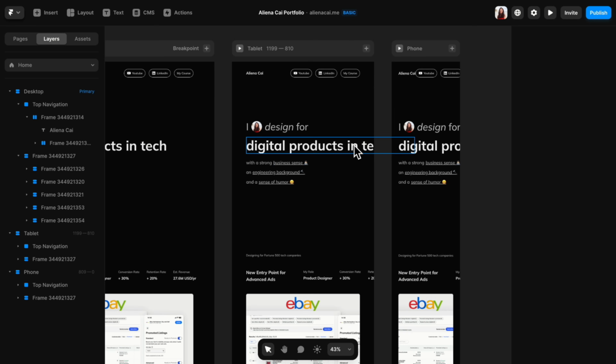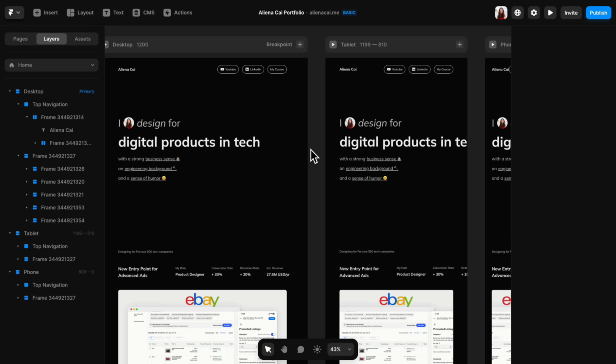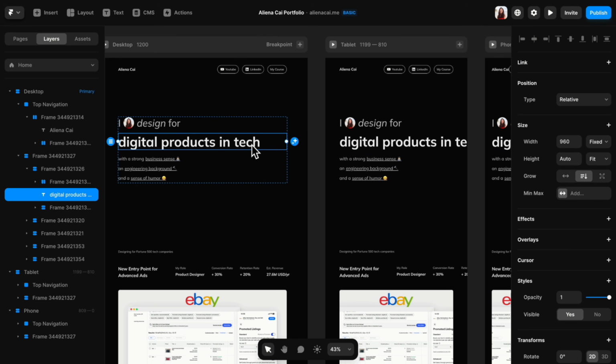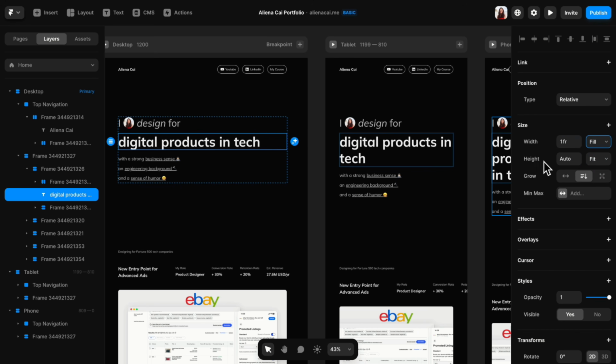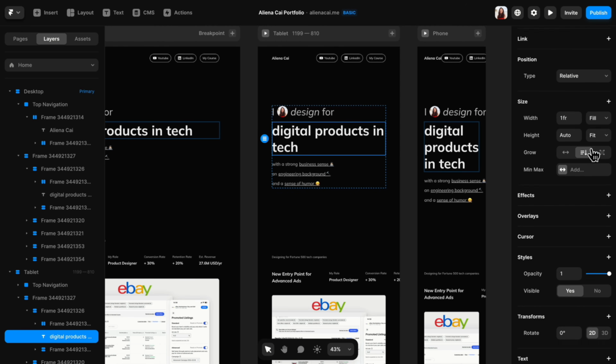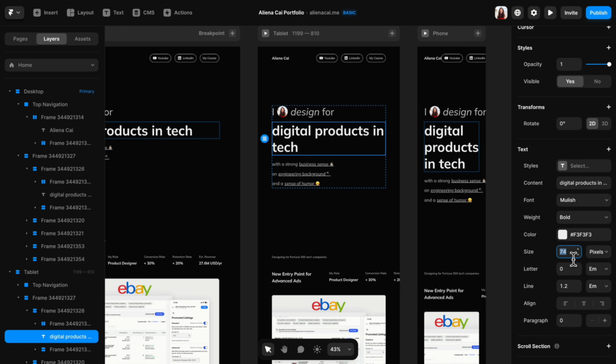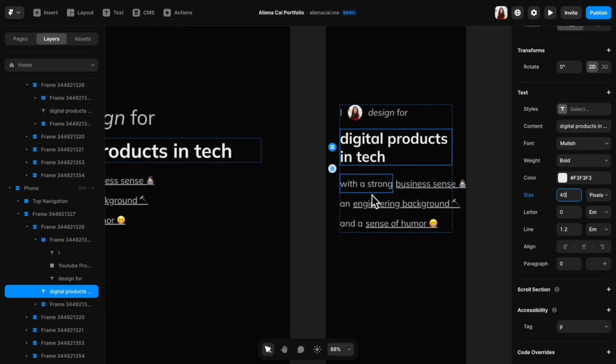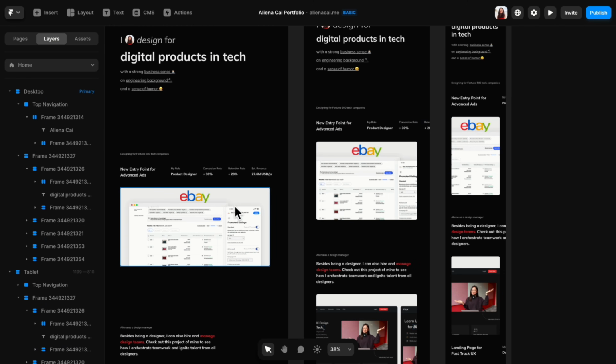For example, in the hero design, some lines go outside the stack. This is because some element widths are not set to relative or fill. Select them and change them to fill to fix this. For the hero design, I want smaller fonts for the tablet and mobile breakpoints. So I will directly select text on those breakpoints and make the override accordingly. Now the hero section looks great at all sizes.